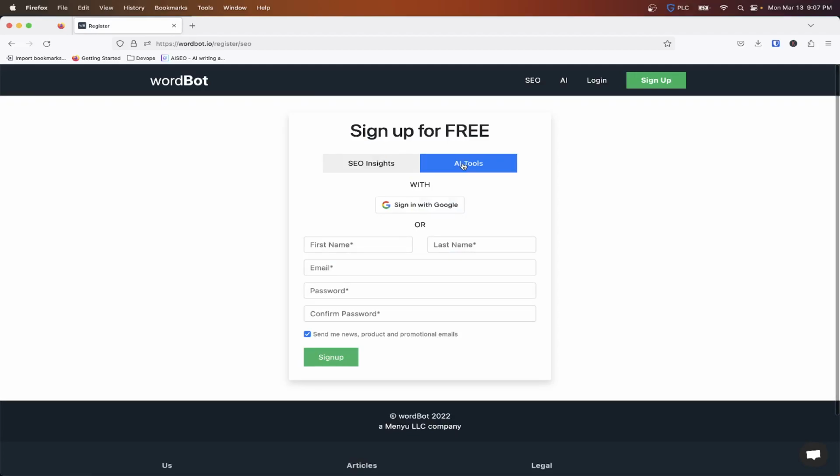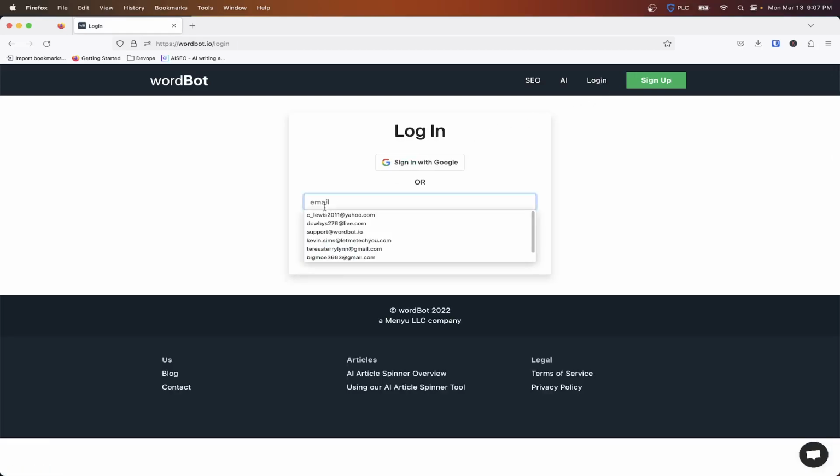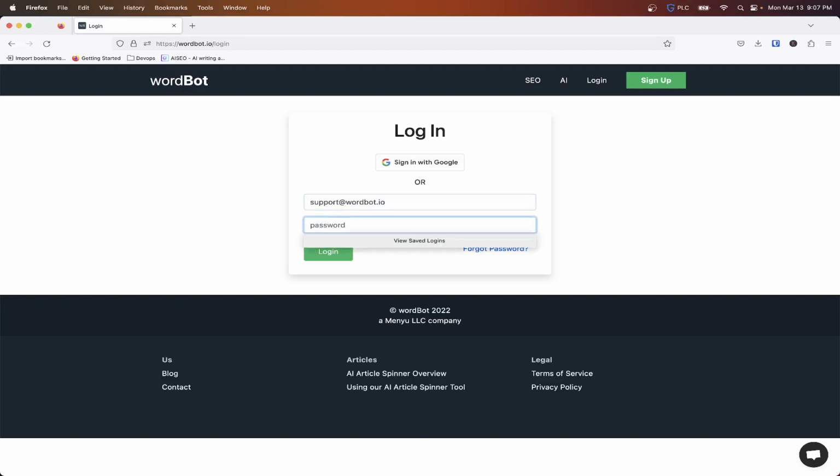And then again here, you want to make sure it says SEO Insights and not AI Tools. So I already got an account here. So I'm going to log in and basically show you some of the toolings around our SEO Insights tool here.